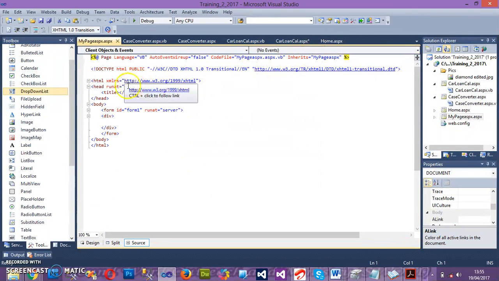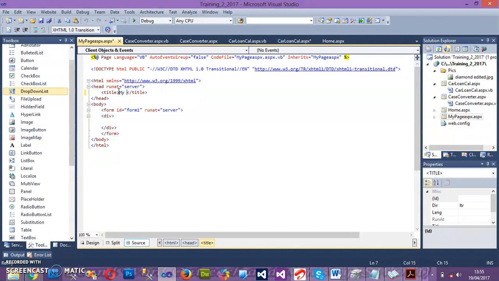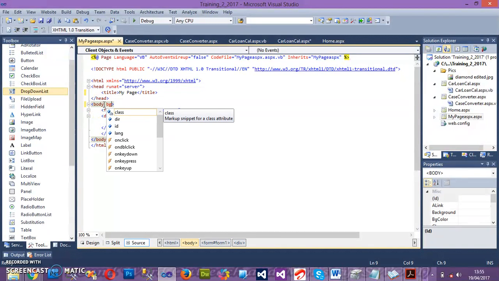So with this now, we have the title here. We can change it to My Page. It will display on the top. Then on this place we have the body and everything. But if you want to specify the color, you can say BG. You can specify the color from here.